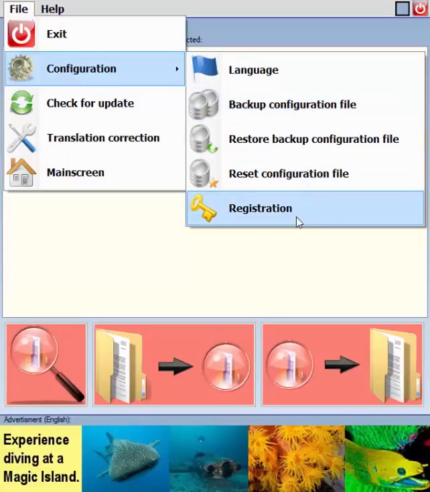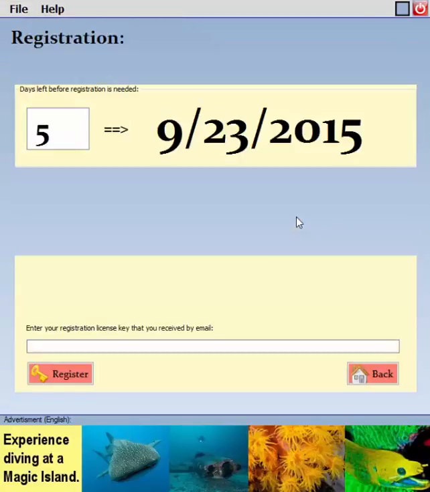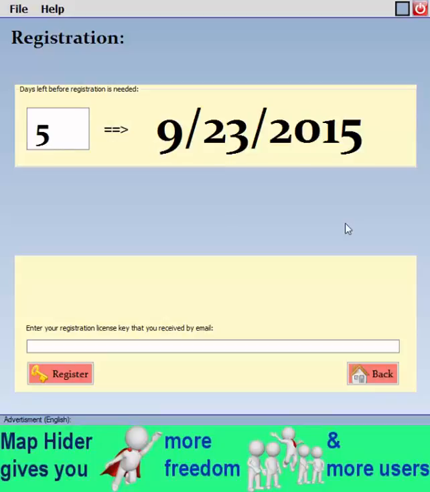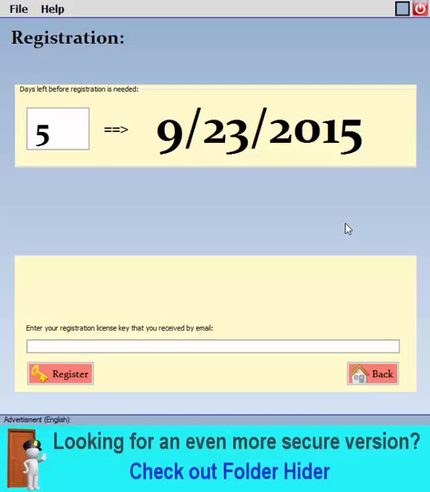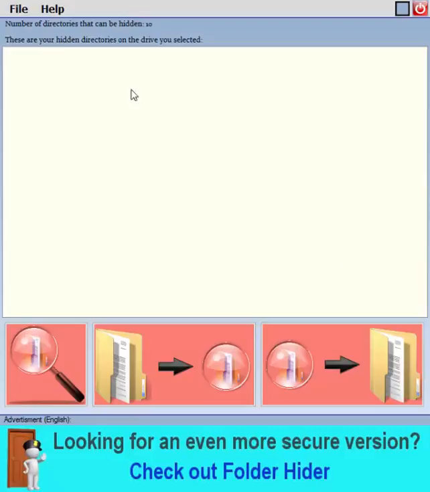Then we have registration. As you can see, I have 5 days left until I need to register. That will be on the 23rd of the 9th in 2015. Why do I need to register the program? It is free after all. Well, the program itself indeed is free. However, once a year I do need to register myself on the website using my email address. And that's all there is to it. We will show this registration process in a while. For now, let's go back.